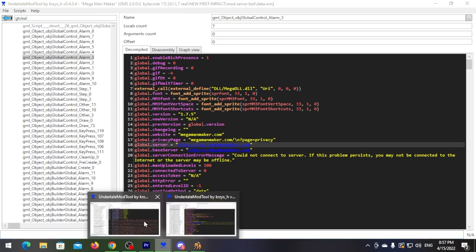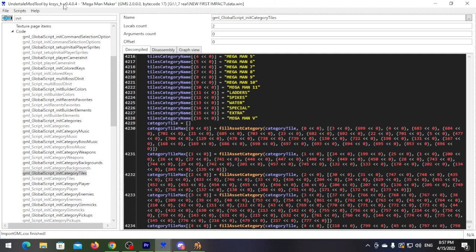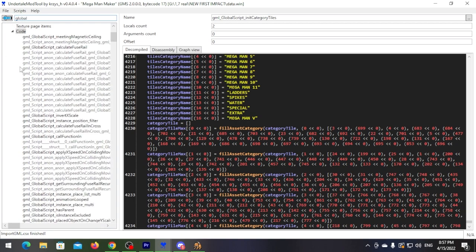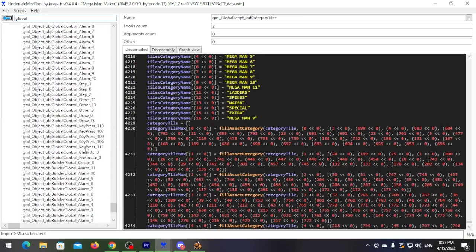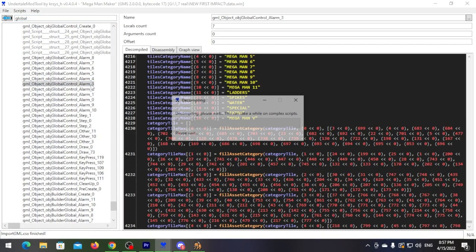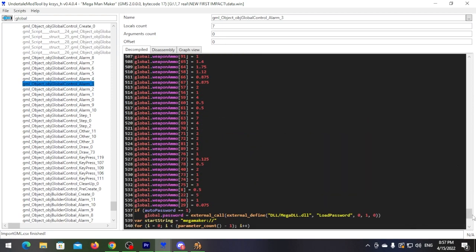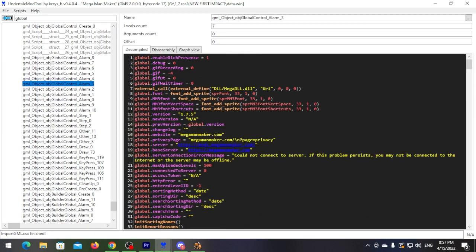Alright, if I went to my First Impact one and went to global, then went to the alarm tree again, and then went here and checked the global server, you'll see now that instead of being an API, it's mods.megamanmaker.com. Yeah, that's the server that Goldstone provided.